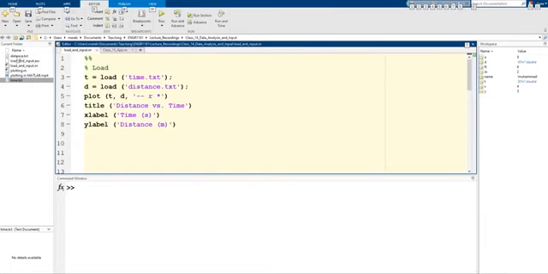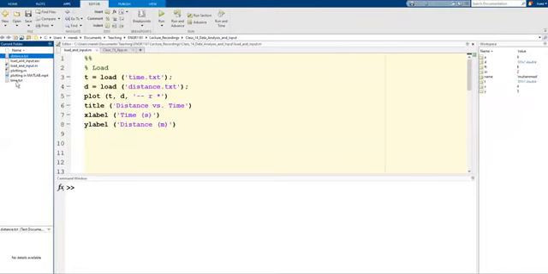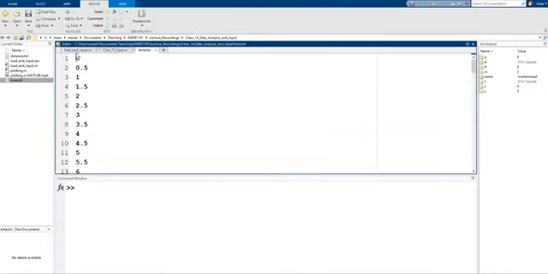So I have two text files. I could open them here. I have time and I have distance. Let's open the time, and it's a text file, so you can see .txt. You can see this is only numbers, so 0.5. This is the time increasing from 0 all the way to 50, and the time is in seconds.